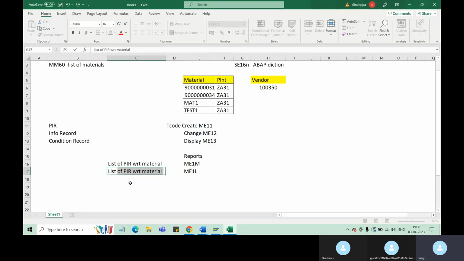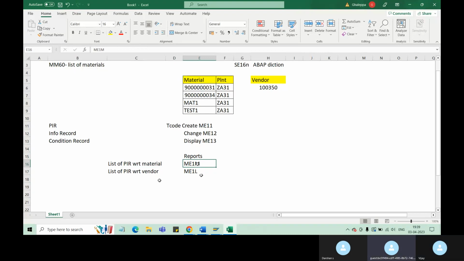Similarly, the list of PIR with respect to vendor, not material. Why are these there? Because these are the main data. A purchase info record is a combination of material and vendor data. So these are the two input reports, with respect to material and with respect to vendor. Vendor is L, material is M.